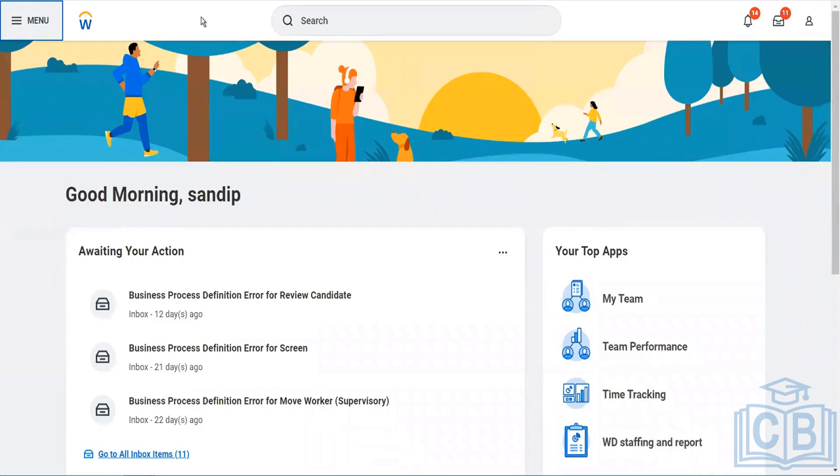In P2 we try to minimize the error ratio to around 30 to 40%. Yes, that much of the data would still be incorrect. And then we move to P3. In P3 we target to have only 10% incorrect data in our system, and 90% should be correct data.